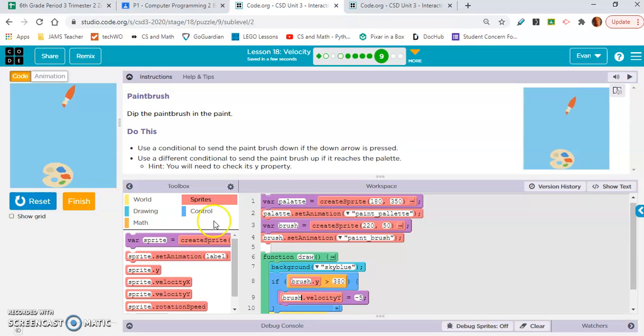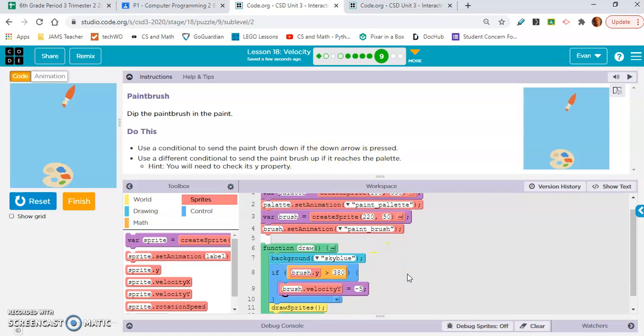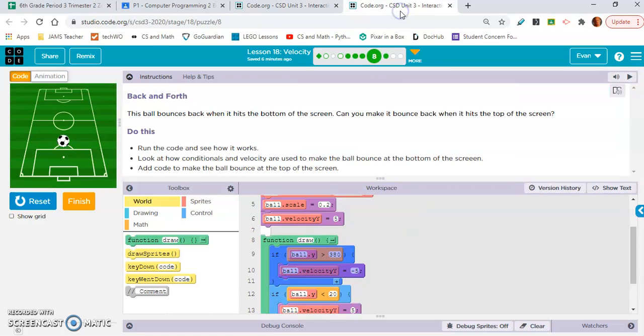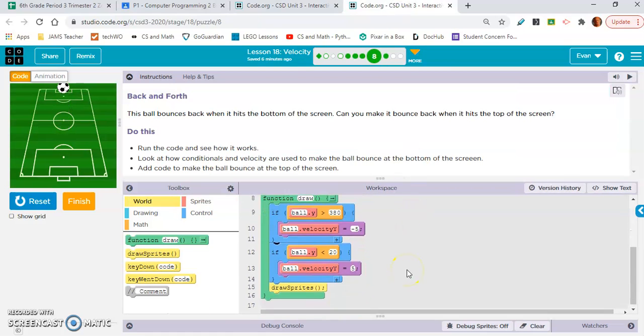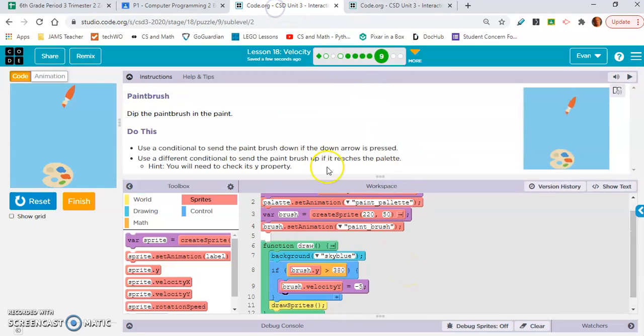Okay, so use a conditional to send the paintbrush down if the down arrow is pressed. Okay, so this ball is automatically moving. So we're actually going to need to do what we did.